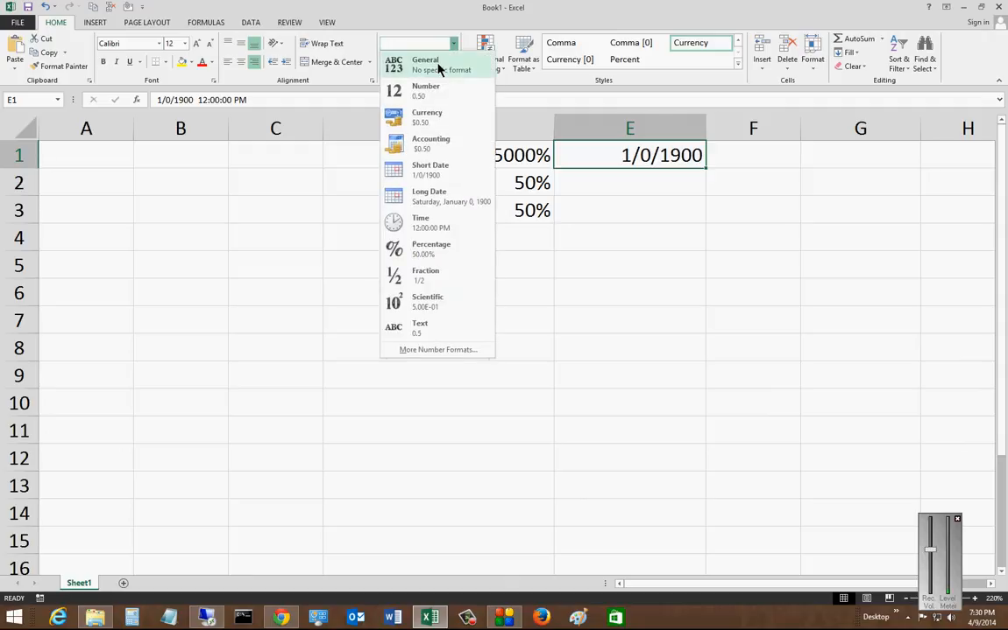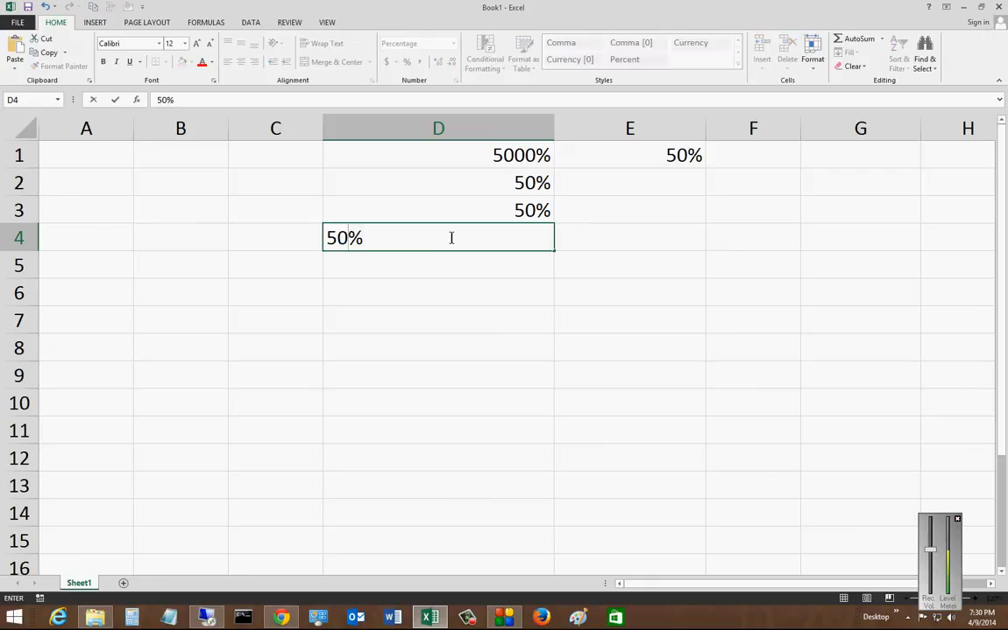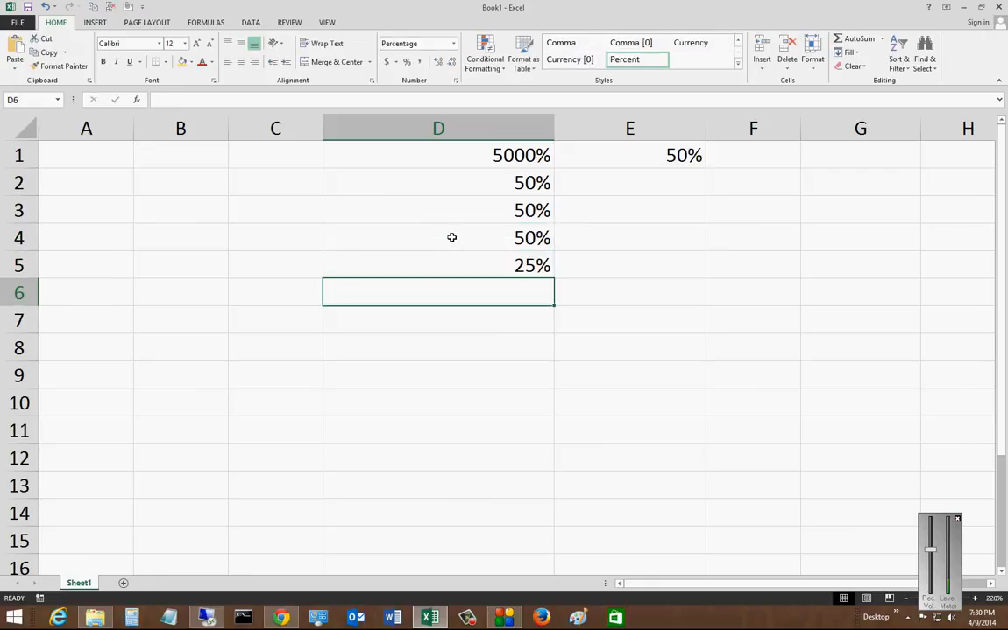Let's go back to general. Now it's back to general. We click on percent, and you see it's 50%. If it's already formatted as a percentage, as this one is, then you can just go ahead and type in the 50 or 25, whatever it is that you'd like.